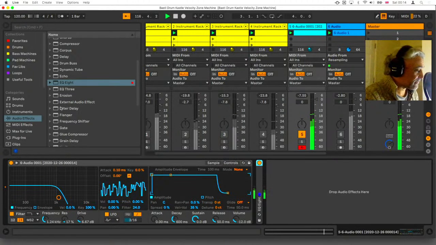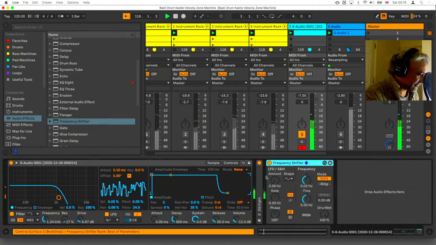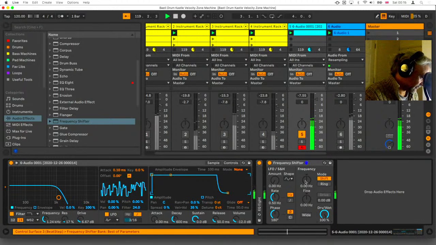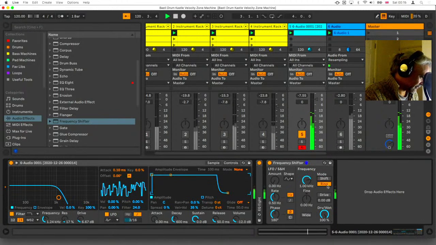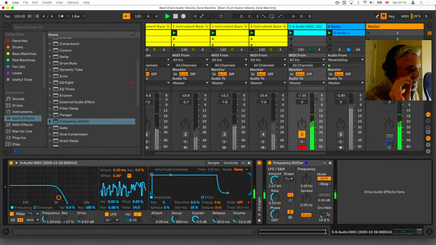Should we try a frequency shifter? Same LFO. It's just a bit of weight. You can hear it capture a bit more of the higher end of the material.